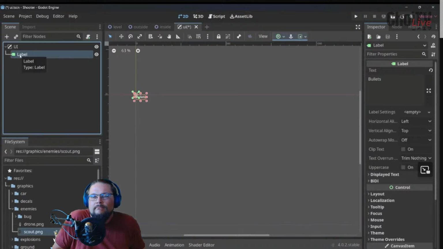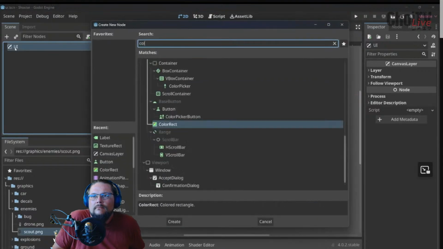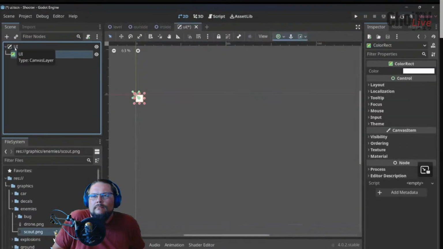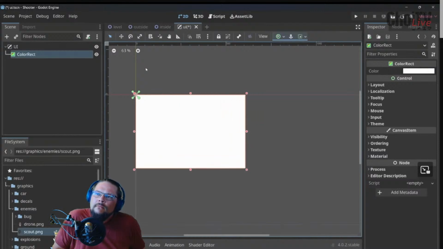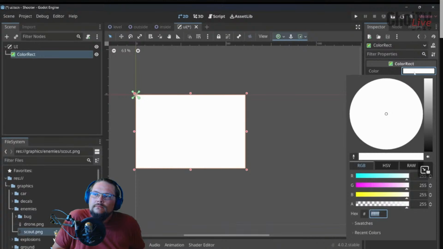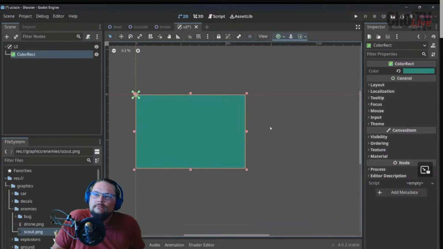And to best visualize what's happening, let me get rid of this label and instead use a color rectangle. This is simply a rectangle that has a color. That's all that's happening in here. Inside of the inspector, you can change the color. Let's go with a bluish color. Now, the first way to place a UI node, you can see in the top left. There we have the anchors. Those are also these green needles.